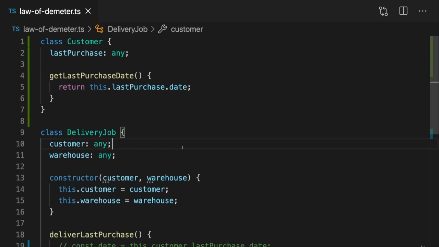And there, this would be okay because last purchase, of course, will be a direct property or some data stored in the customer object. So then accessing date on that direct last purchase property would also be fine inside of that customer class. So this is how we could adjust our code in the customer class and then also in the delivery job class to not violate the law of Demeter anymore.